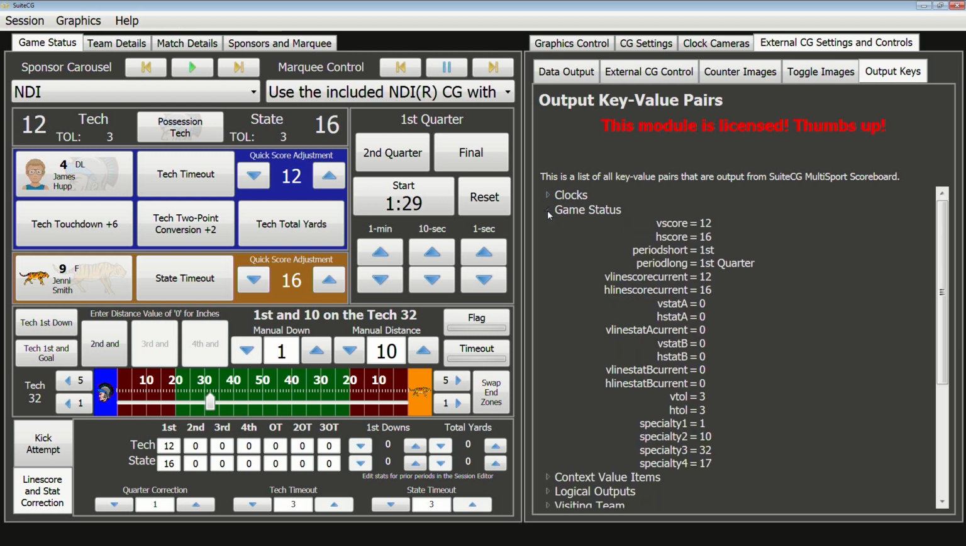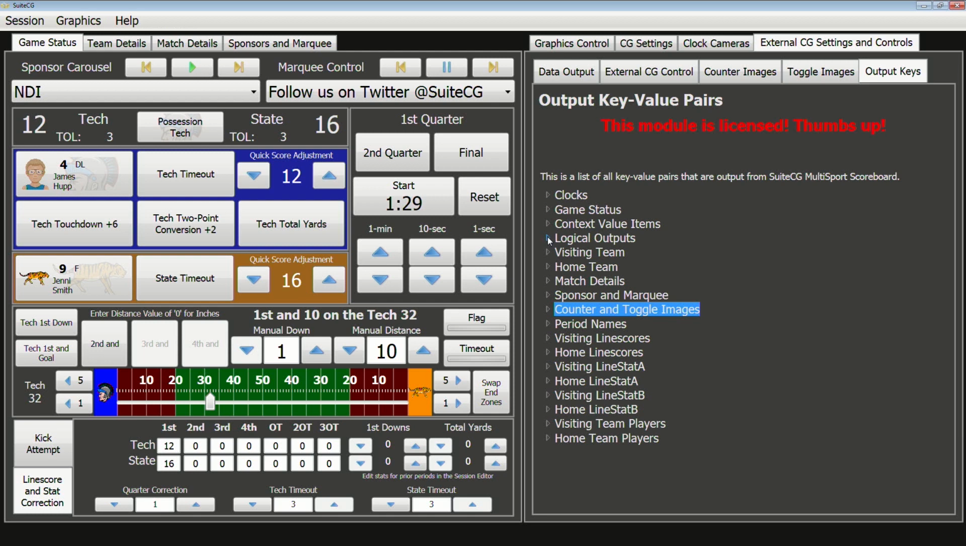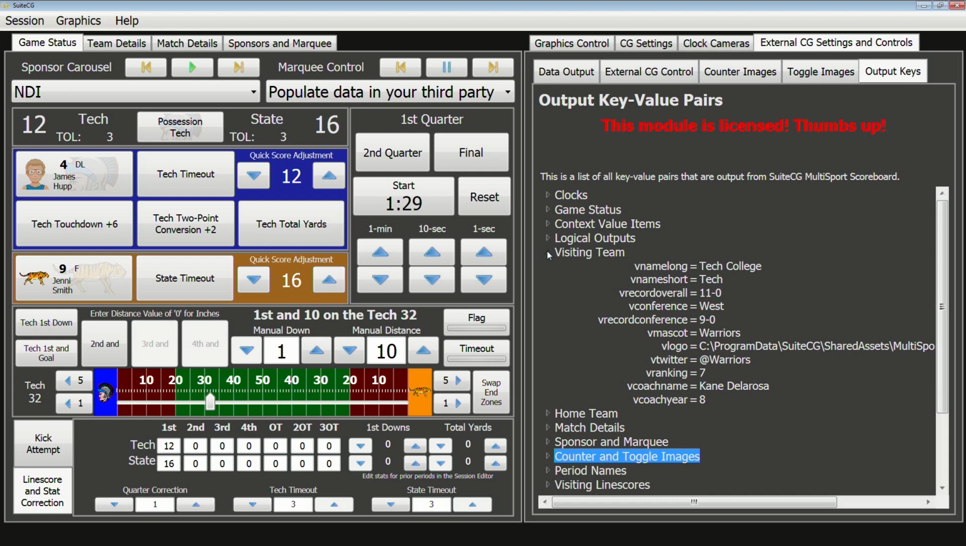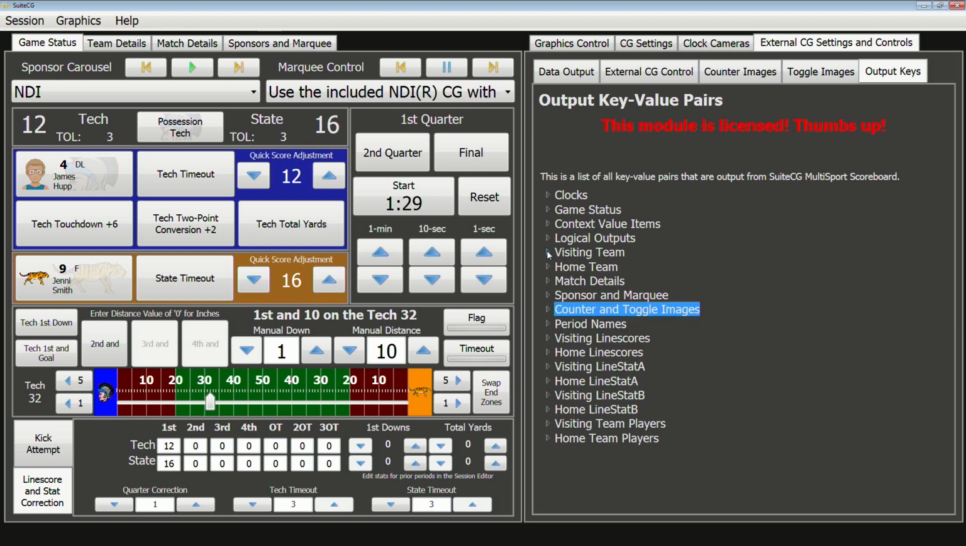And there's our game status, so we have the score and what period it is. And then we have all these different stats that we output as well. And then we have these logical outputs, which are used for different types of sports. And those are kind of sport-specific text fields. And then we have information for the visiting team and the home team and things like that.